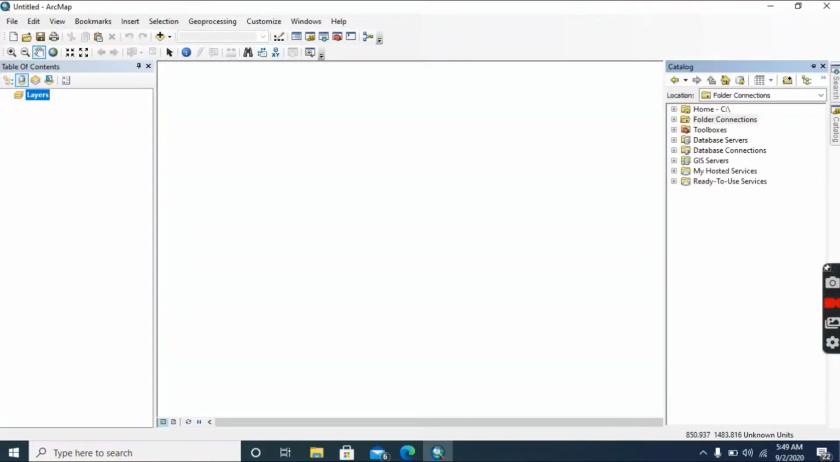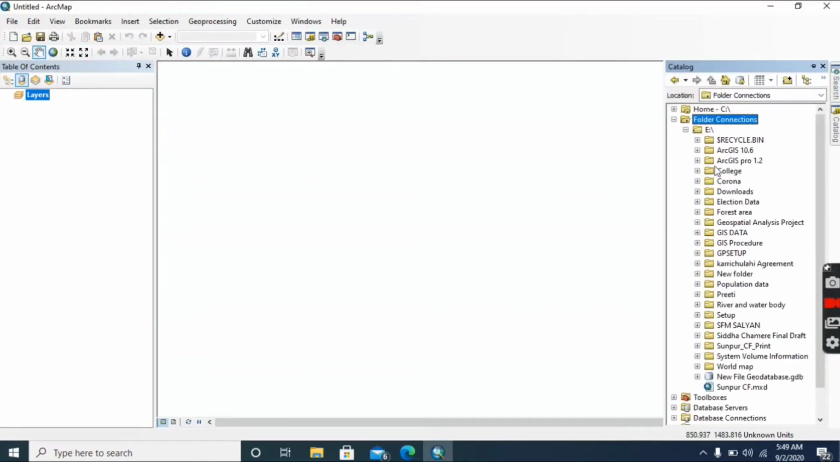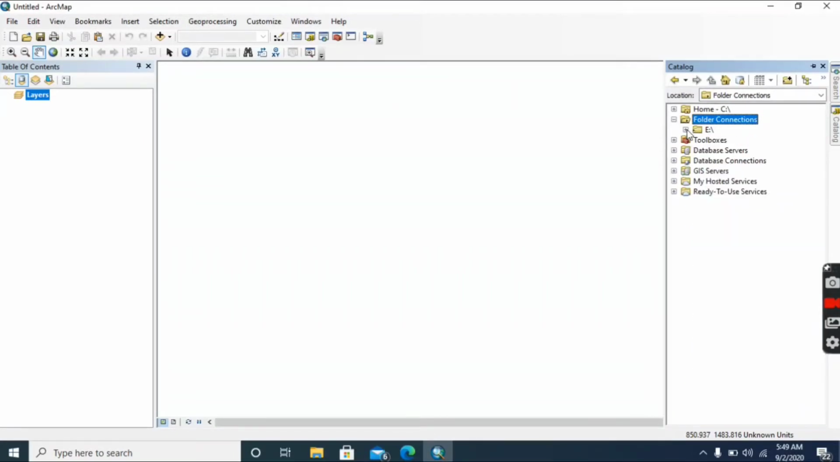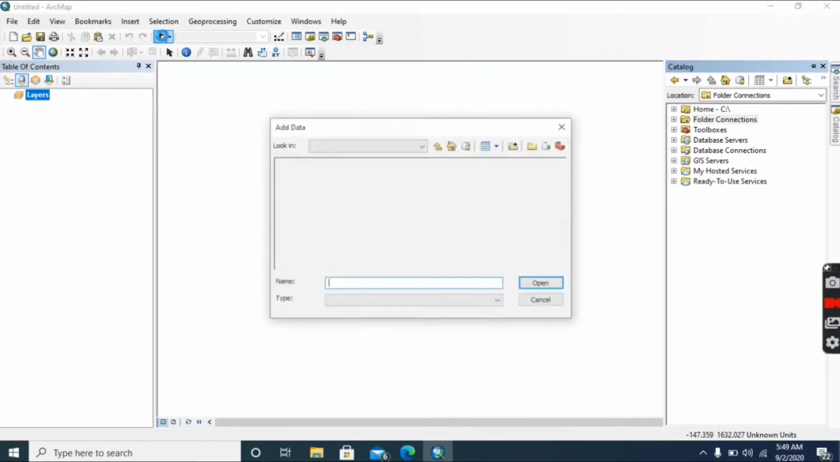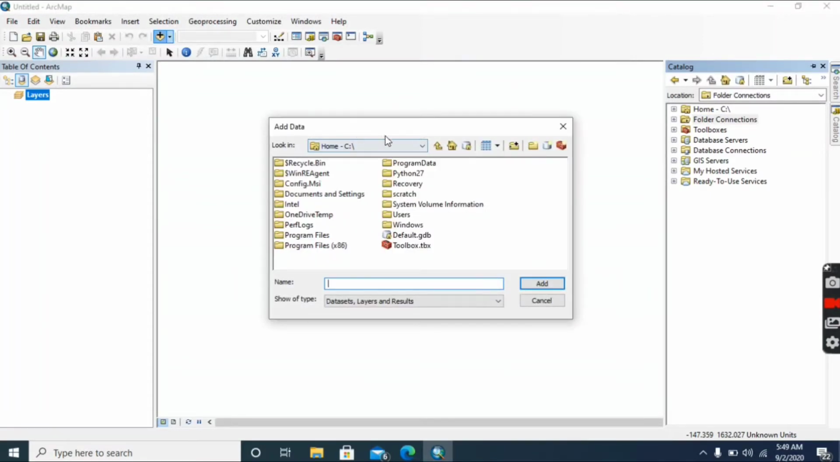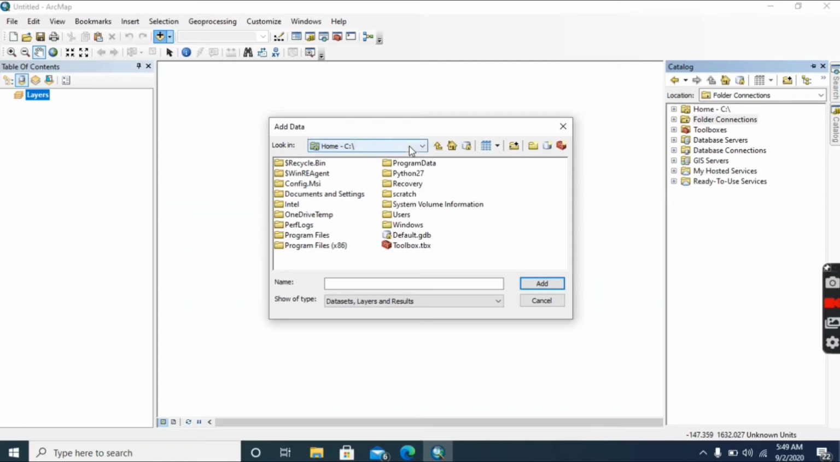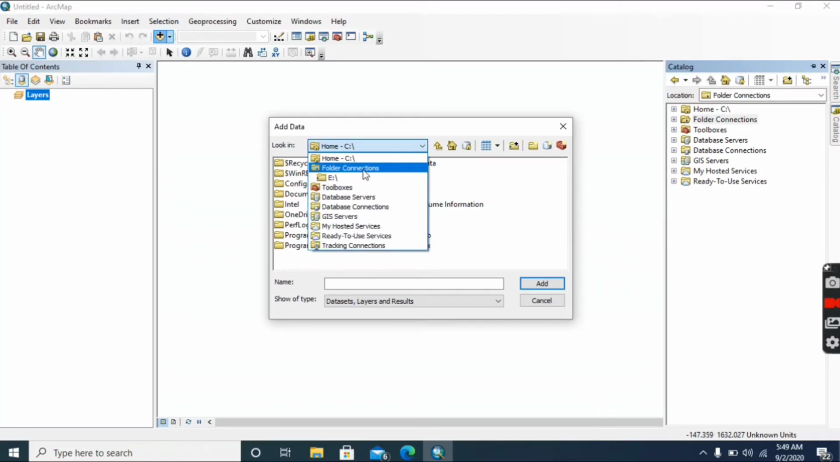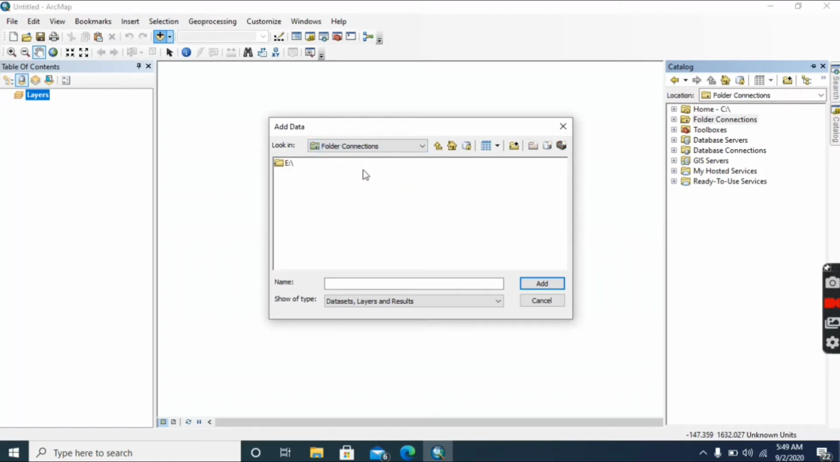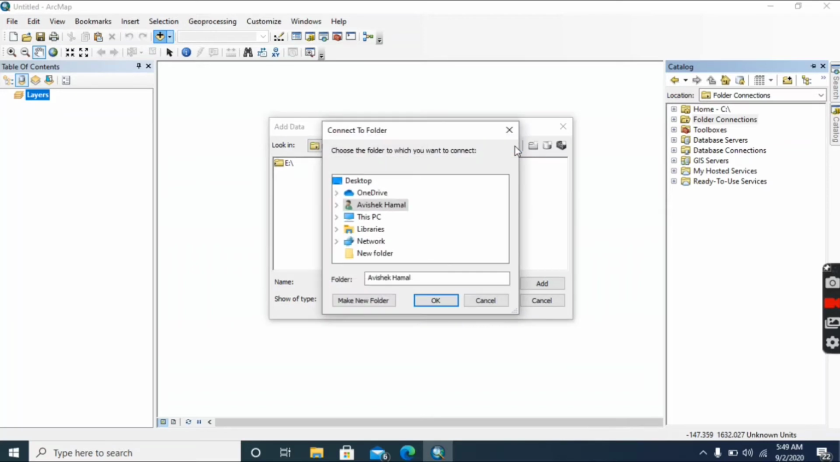Or the next option is you can go to the catalog window and you can go to folder connection and browse and drag and drop any files to show up in ArcMap. Okay, let's add some data. And before adding data you can go to the folder connection from here, and you can add any new folder you want to connect and add the data from by clicking connect to folder.